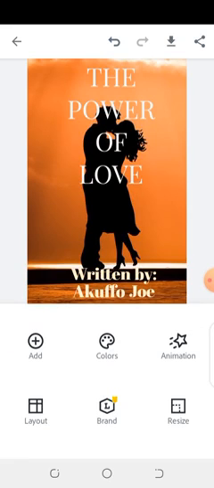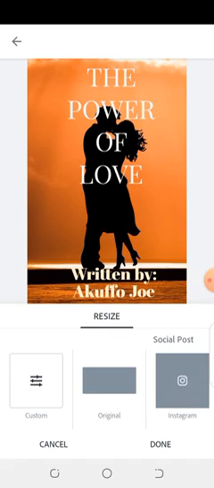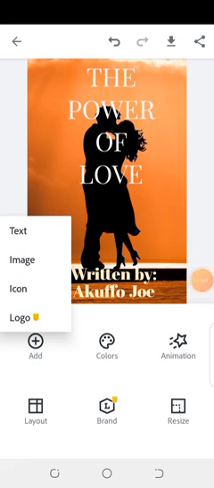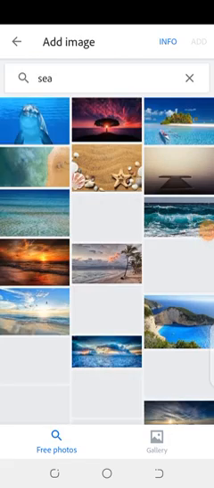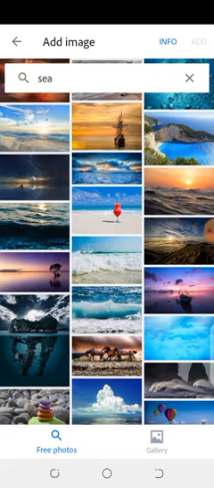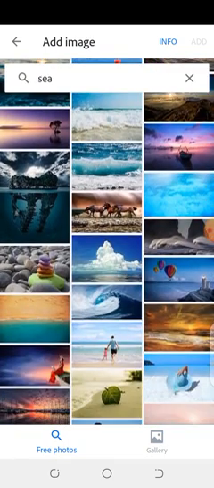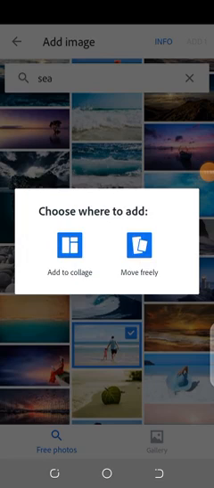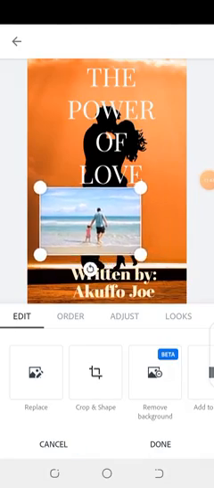Then we come to what again? The resize. Okay, we resize. Okay. So let's come to add. You can add your own images. If you want to type anything on it, click on the text, then you type. Then image, click on image. You can insert any of the images here. You can insert any of them over here. So just click on it. Click on the image. Then you come here, add. Click on add. Add to collage, free, move freely. So let us click on move freely. Let's see. So that is it. You can adjust it.